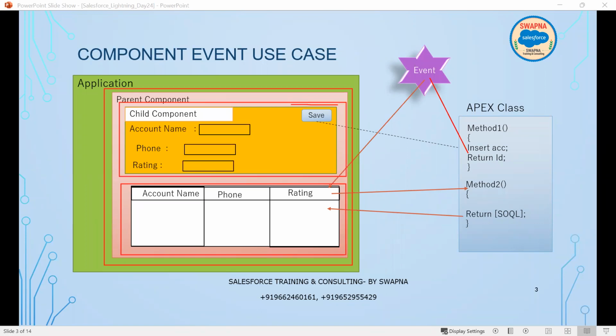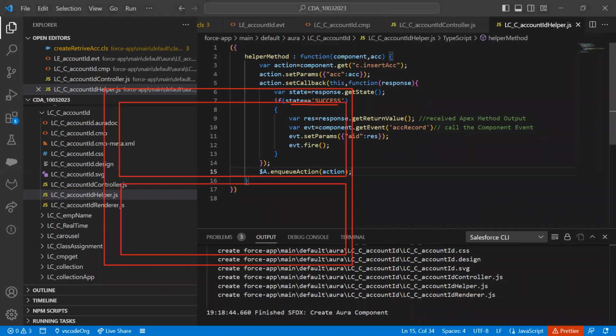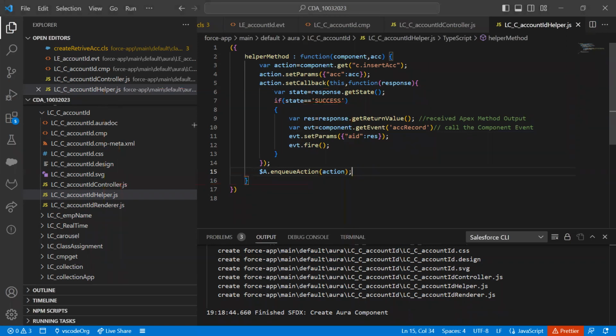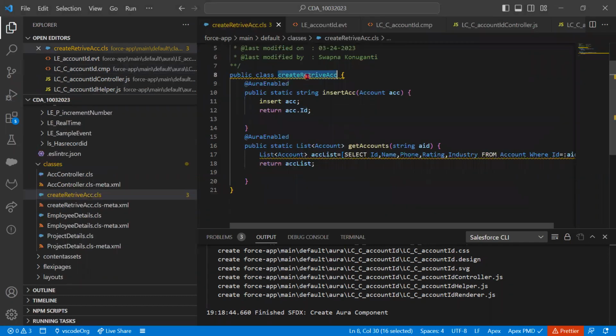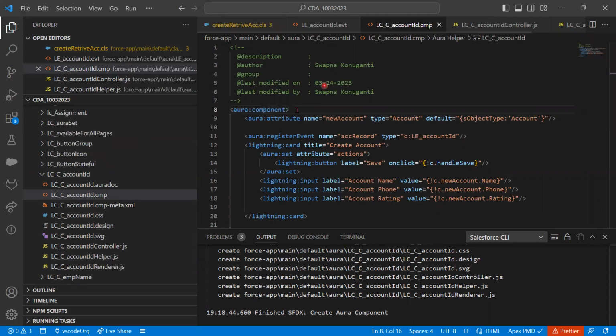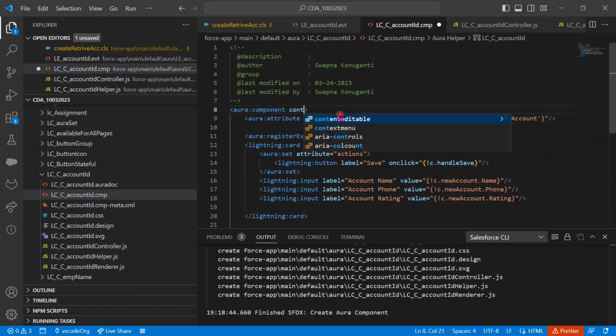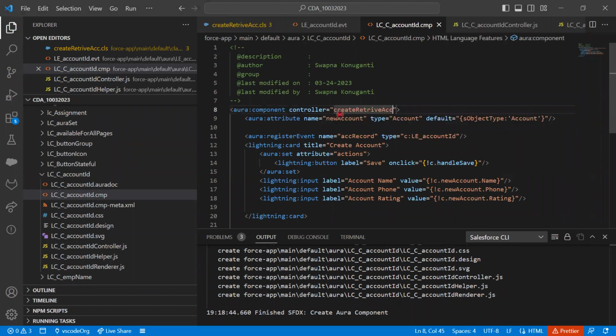Now, by the way, are we calling the Apex class from the Lightning component? Are we calling the Apex class here? No. So we need to call the Apex class in the child. Controller equal to, this is my Apex class.